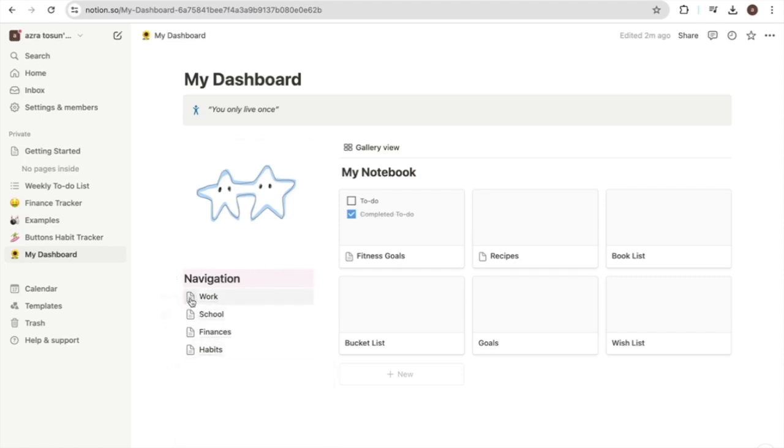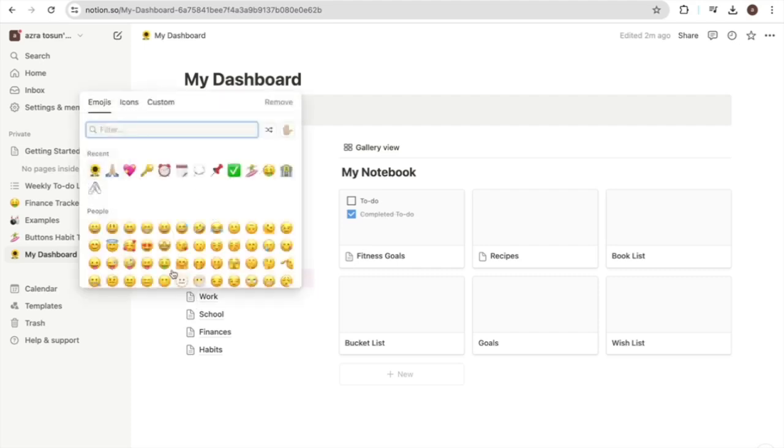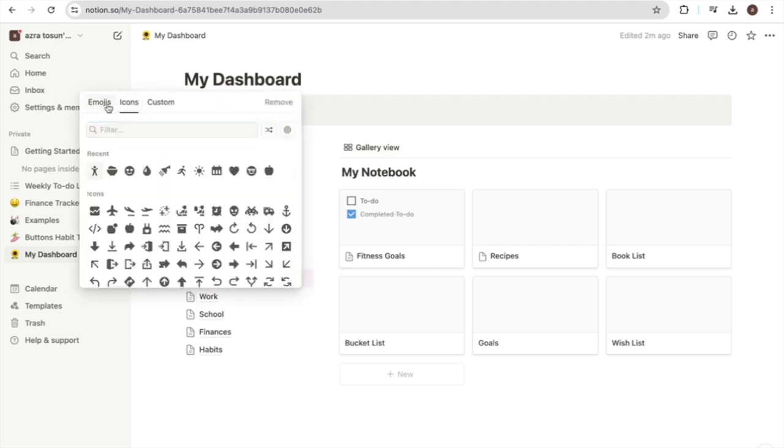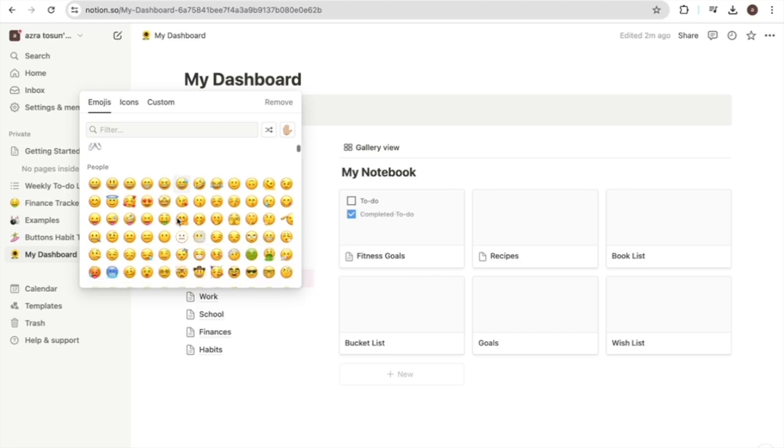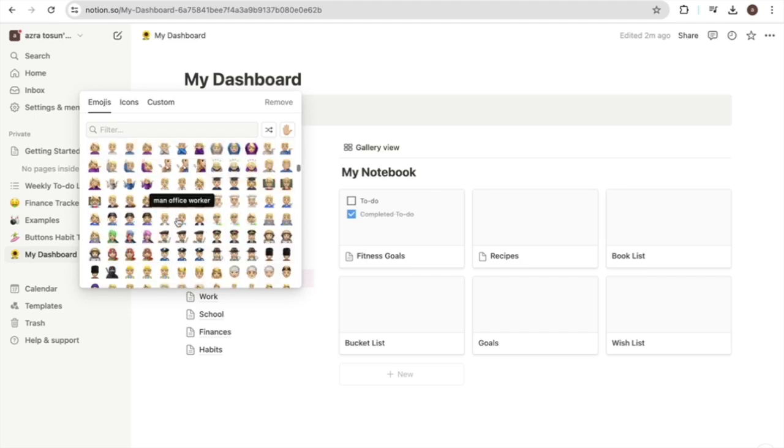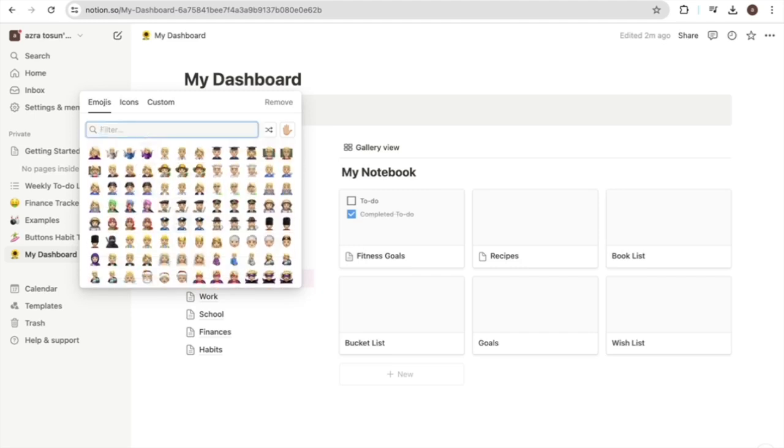And another thing that you can do is to add a bit more visuals to your subcategories. So when you click on the page icon over here, you can add an emoji or an icon. So let me quickly add certain icons to spice things up.